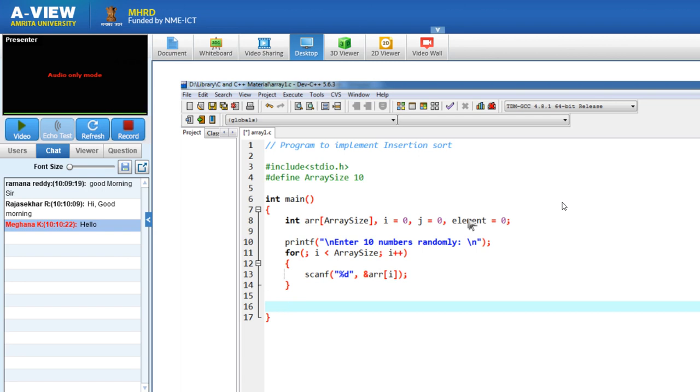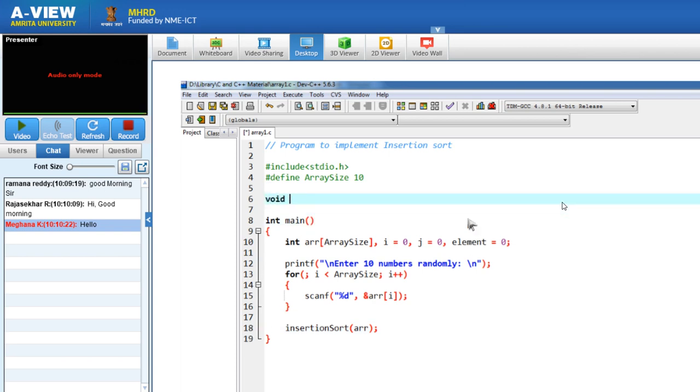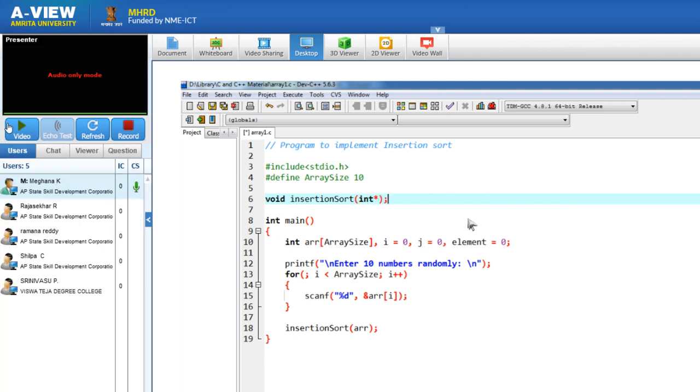Now we have to sort them. We can do it in the same function, that is main, but good practice is to do it in a different function. So we'll call the function insertion sort of arr. Void insertion sort. Do not forget to write the declaration of the functions. So it will be int star. That's it.